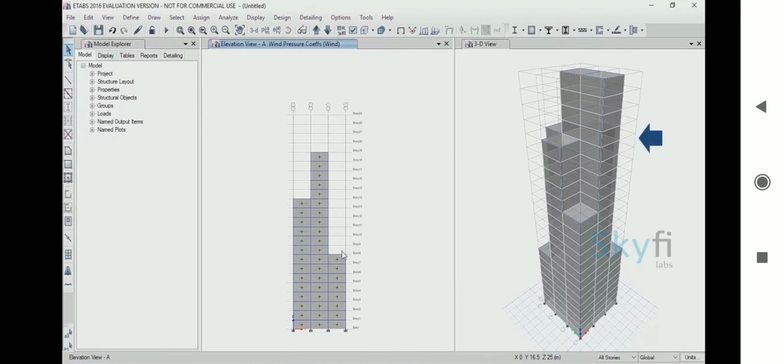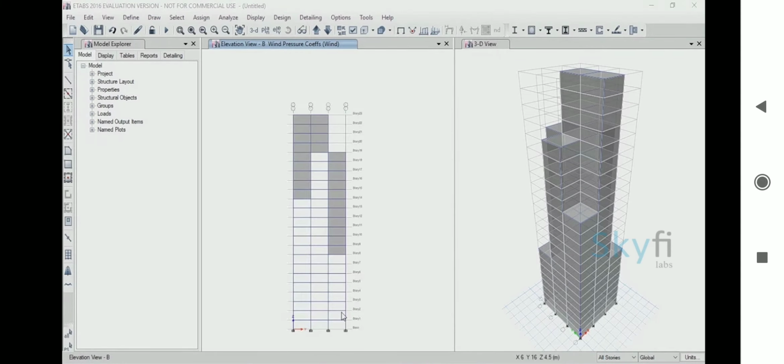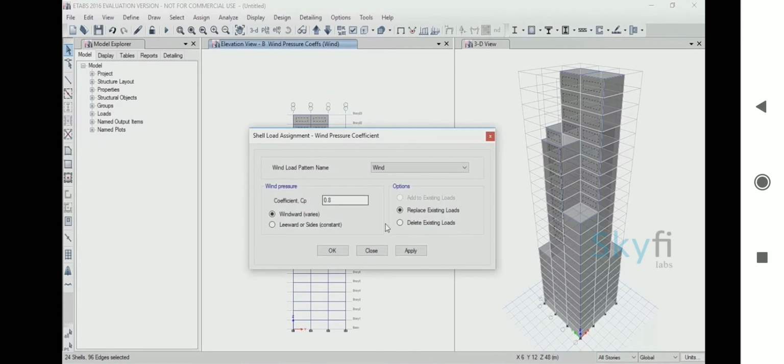As visible from the 3D model, the side A of the building plan in the IS code also corresponds to some shells of the section B, in the higher stories. Select the elevation option, and select the section B. Click on OK. The remaining claddings in the windward side of the building, which will be subject to the wind loads, are visible. Using the All Stories option, select all the shells. Apply the same wind pressure coefficient of plus 0.8 in the windward direction to these shells.